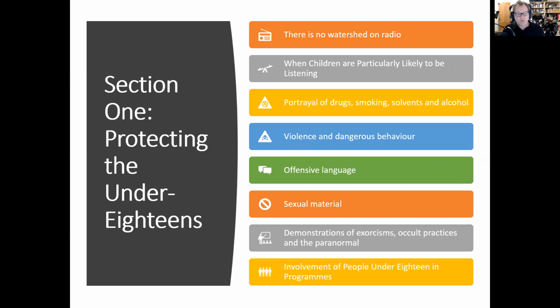It's not about the listener must beware. That's not how the code operates. The broadcaster must beware. So there are certain things that you just can't put into programs which are focused and dedicated for children. If you think of something like EastEnders, there's the pub and people drinking and probably smoking as casual references. You wouldn't put that in children's programming or on a children's channel.